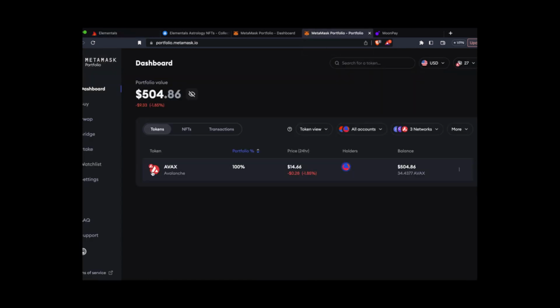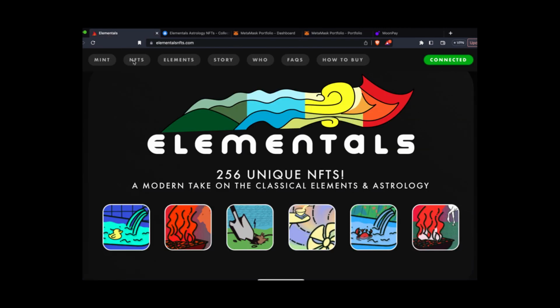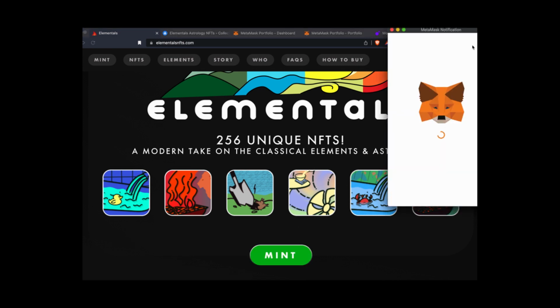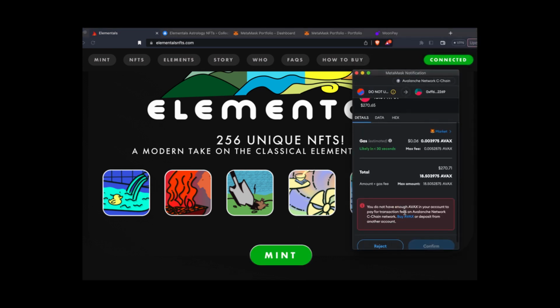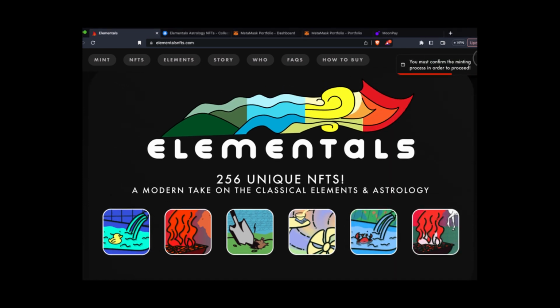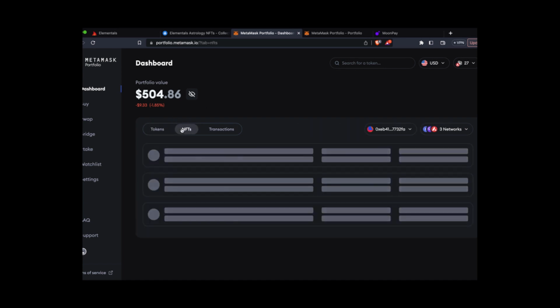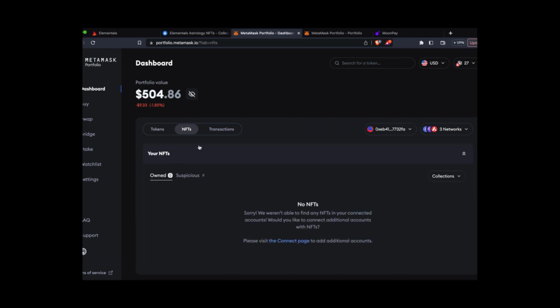So anyway, let's get back to this. So you bought your AVAX, it's in your wallet, and you're good to go. So you'd go back, you would press mint again, MetaMask will pop up, and you would just confirm, and then you will get little bubbles saying you're successful, and then you should be able to go to your MetaMask portfolio and see your NFTs.